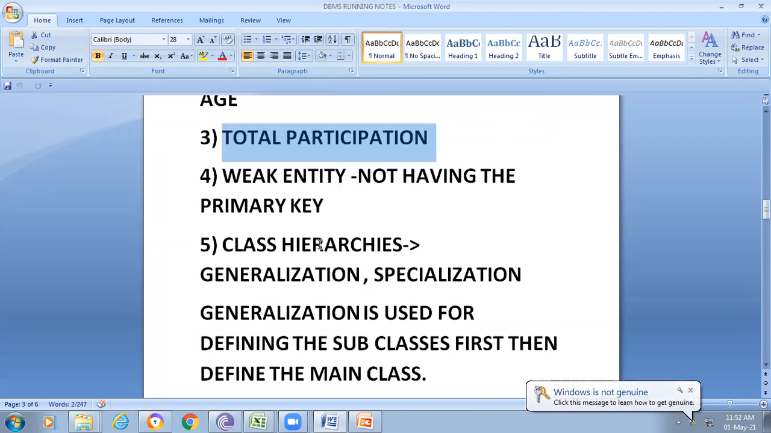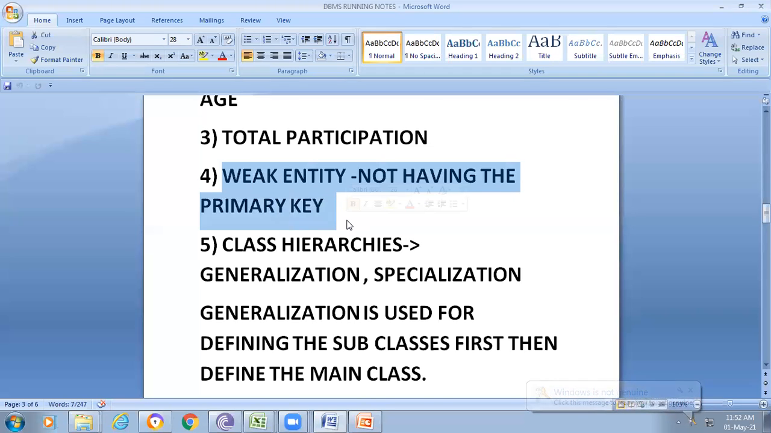Okay, a weak entity means a type of entity or table that does not have a primary key. In some situations, maybe you are not maintaining the primary key. If you are not maintaining the primary key, what's the problem? It can create null values. It will repeat the same thing a number of times, so redundancy occurs. And at the same time, we can't find our required record in time.